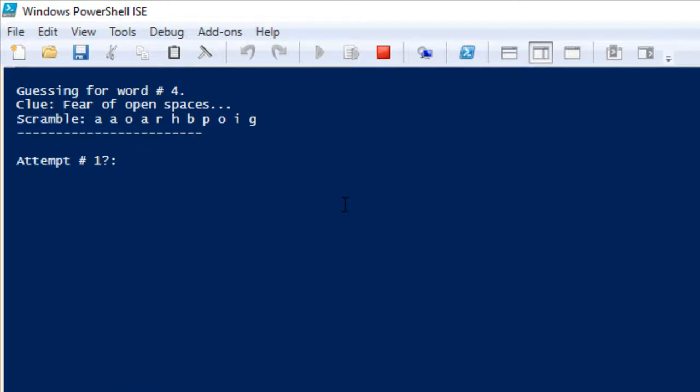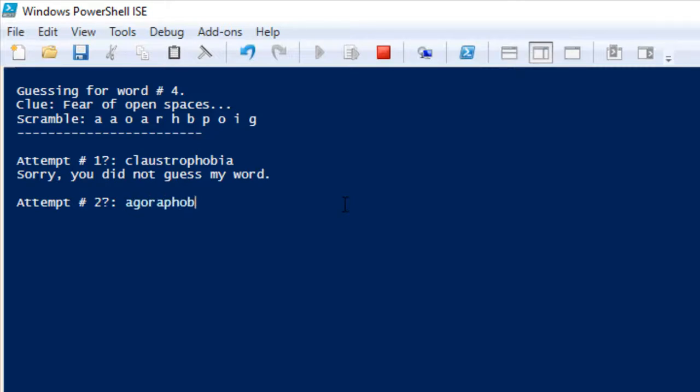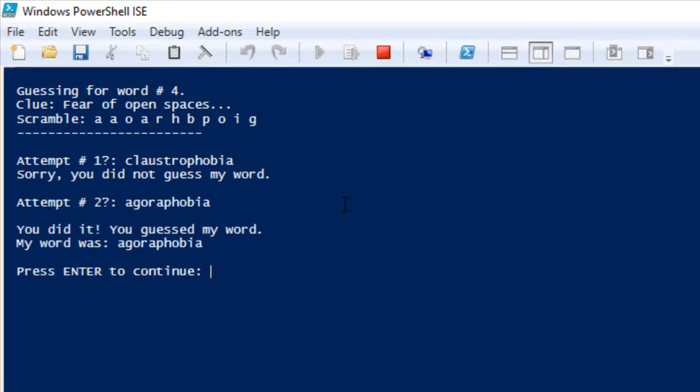Fear of open spaces. That would be agoraphobia. But what if I typed in claustrophobia, the fear of closed spaces? We'll just get it wrong one time. Sorry, you did not guess my word, attempt 2. And then I'll type in agoraphobia. You did it, you guessed my word, yay.